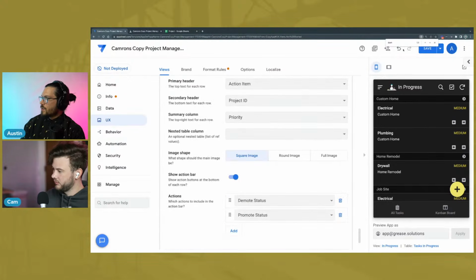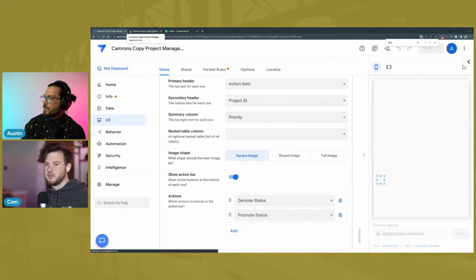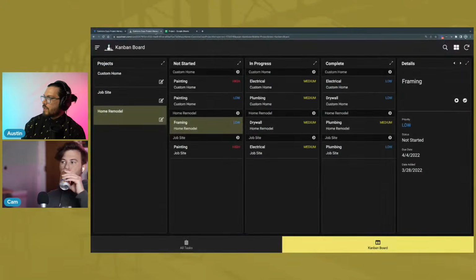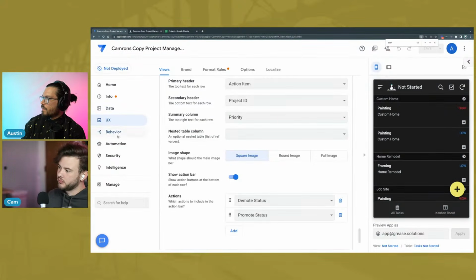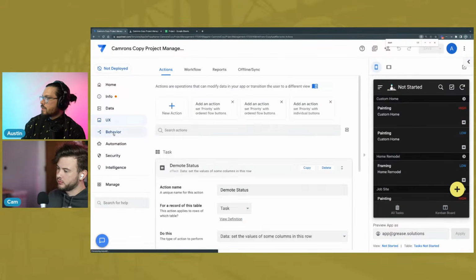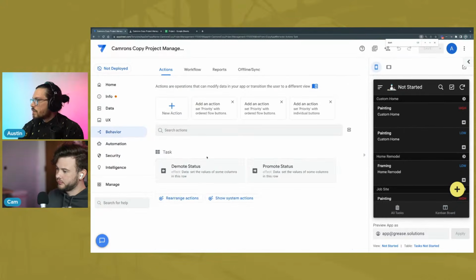Also, here's another helpful tip. If you guys haven't seen this feature yet in AppSheet, on the behaviors tab, Cam, could you go to rearrange actions and show them how to rearrange actions?